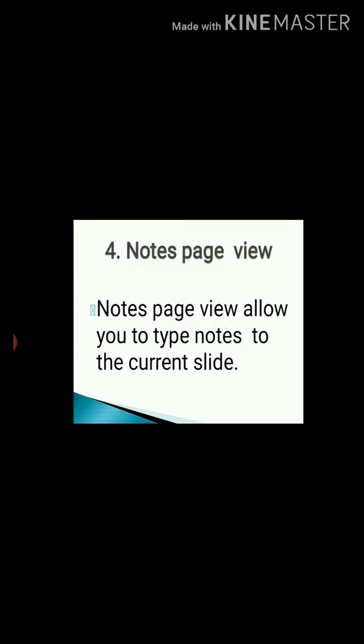Fourth view is notes page view. Notes page view allows you to type notes to the current slide. Notes can be printed or included in the presentation. This is a notes page view.